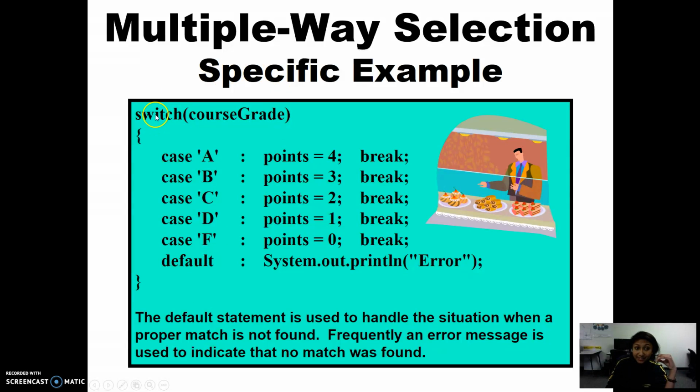So right here, switch course grade, where course grade is just a regular variable. It could be something that the user would input. It's a regular character variable in this case, and you're checking if it's case A, case B, case C, case D, case F, right? If the course grade was case A, your points would be equal to 4. If B, then the points variable would be modified to 3. Remember, course grade and points are just regular variables. Course grade is a character variable and points is an integer variable.